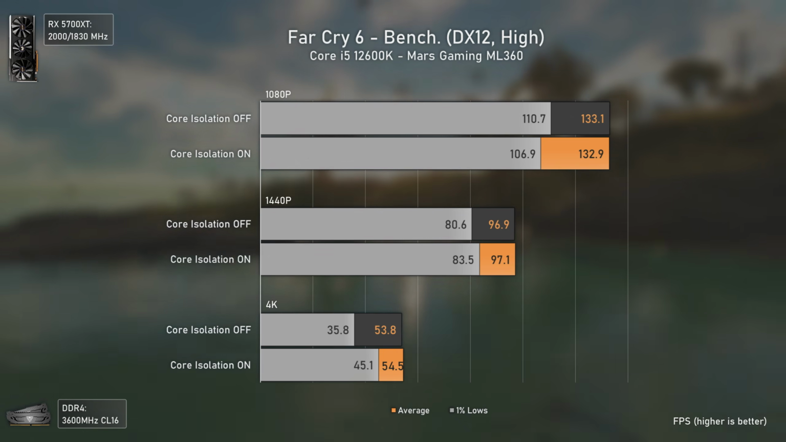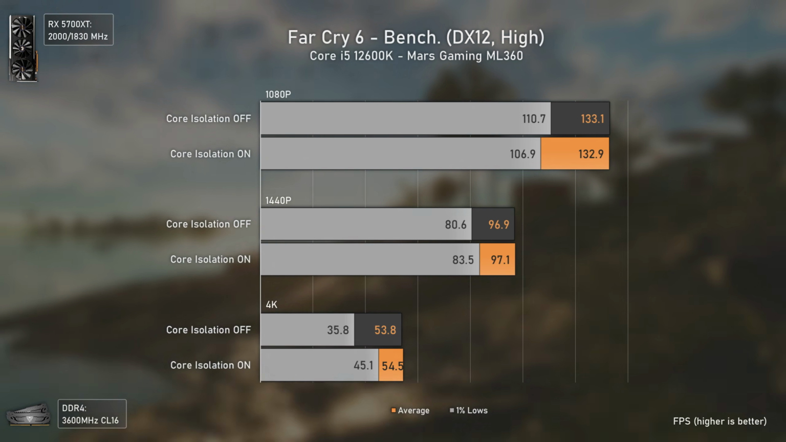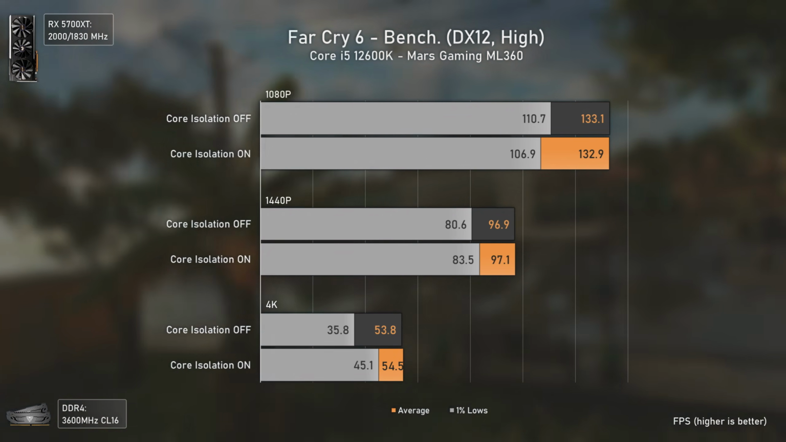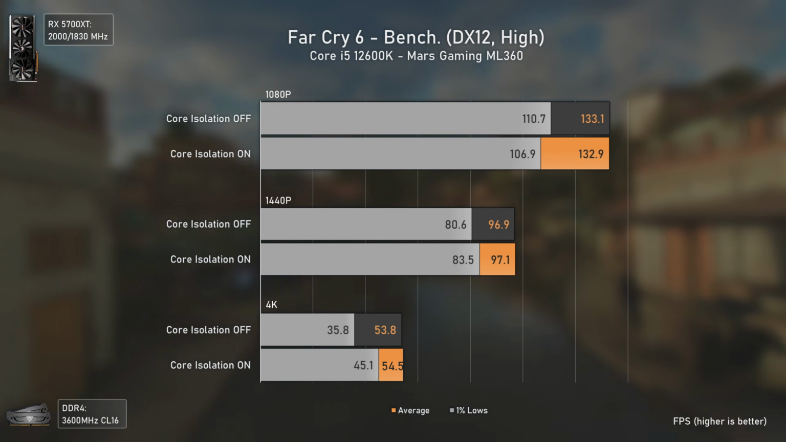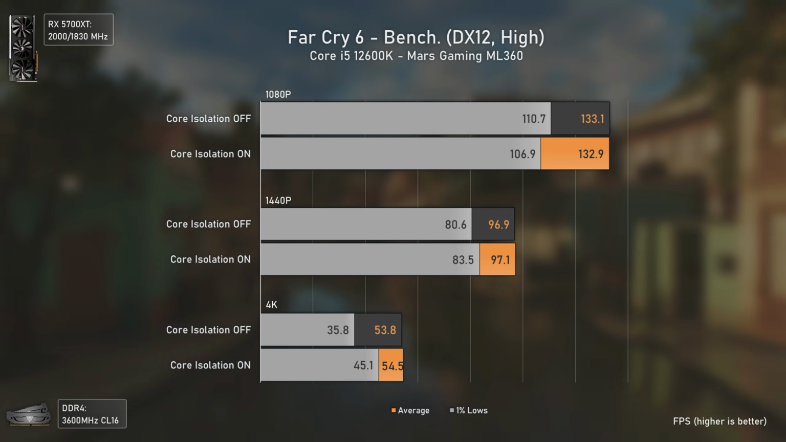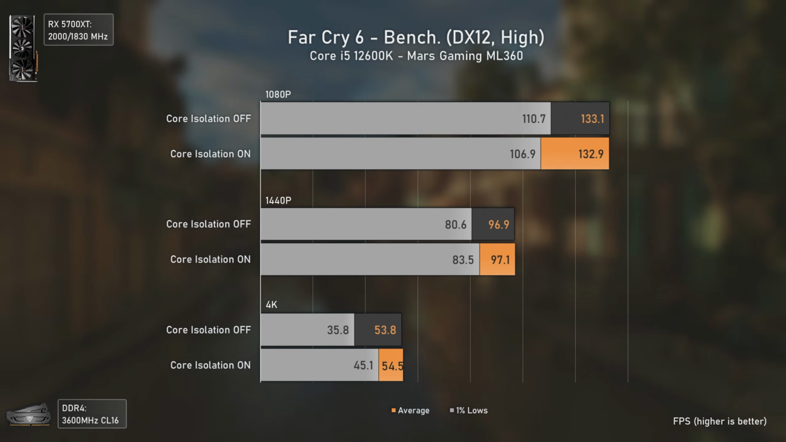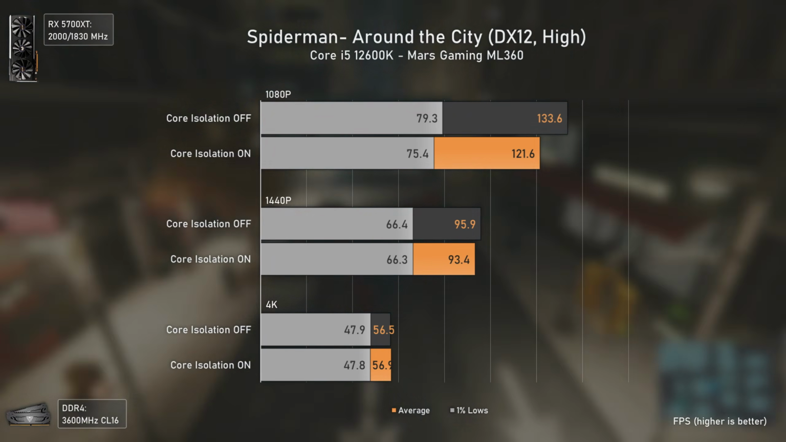Once again with Far Cry 6, but now with an i5-12600K and an RX 5700 XT, we have exactly the same scenario as before, with slight variances in the results with core isolation on and off. But like I told you, the margin of error of this benchmark is a little bit higher than usual, so it's nothing new, I guess. But going to Marvel Spider-Man confirmed our previous results.